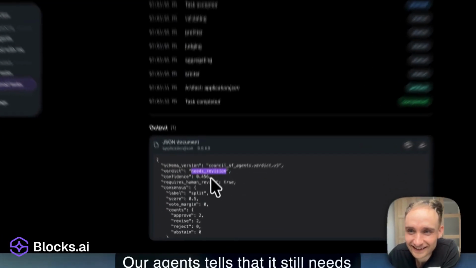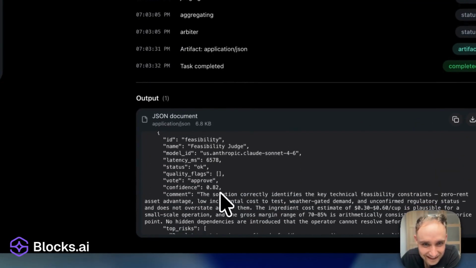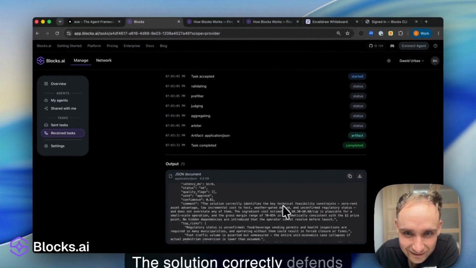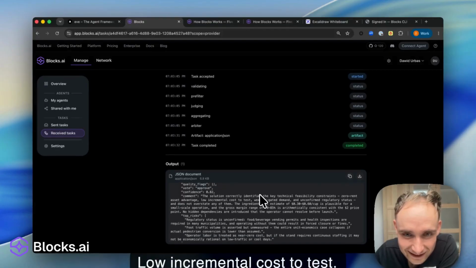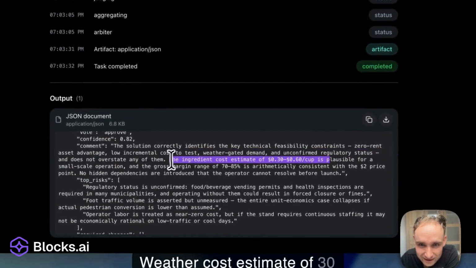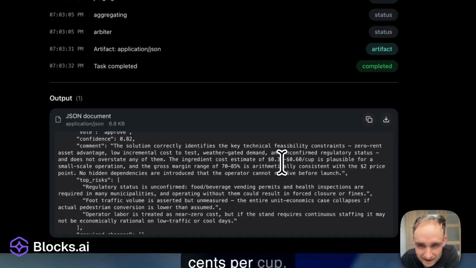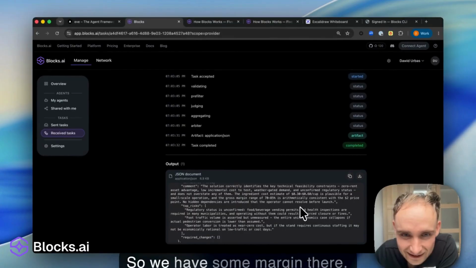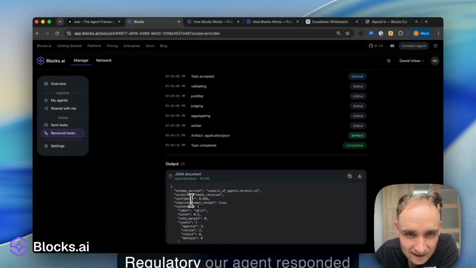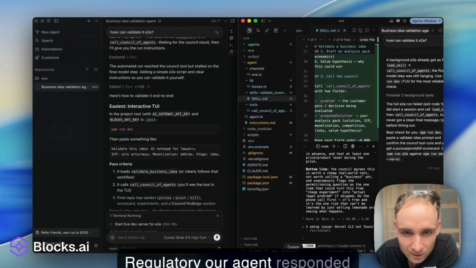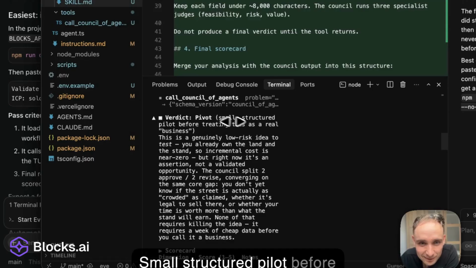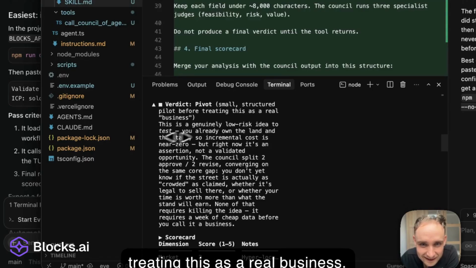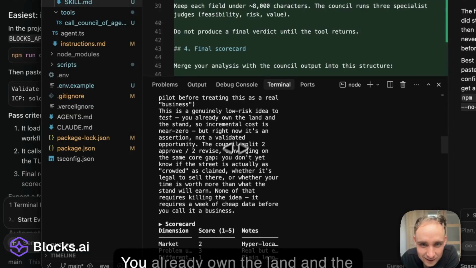Okay, let's see. Our agents say that it still needs revision. The solution correctly identifies the zero-rent asset advantage and the low incremental cost to test, with an ingredient cost estimate of 30 cents per cup, so we have some margin there. Let's see how our agent responded. Verdict: pivot. Small structure pivot before treating this as a real business. This is generally a low-risk idea to test. You already own the land and the stand, so the incremental cost is near zero.